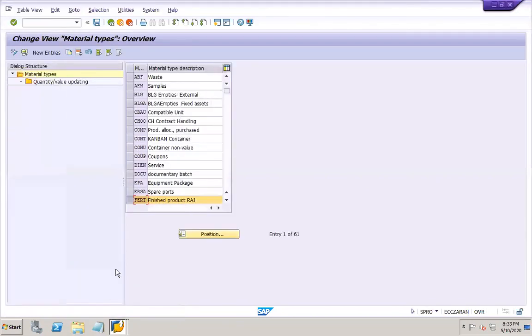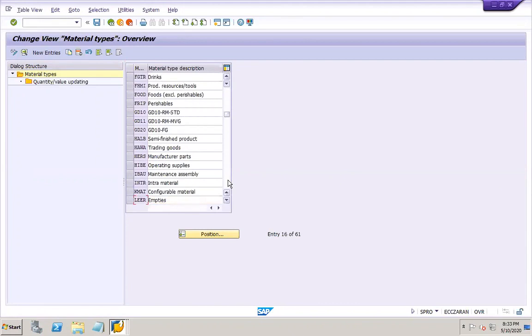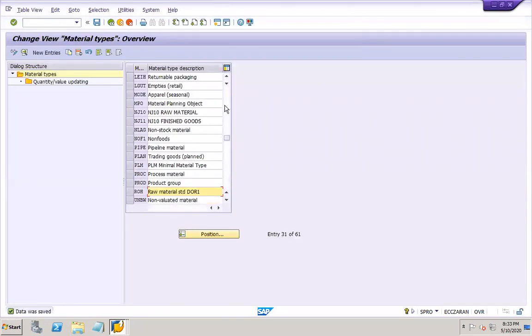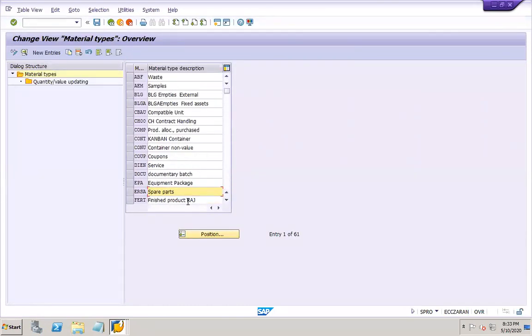Now, if we go here in the attributes, go to raw material, ROH. Somewhere you give your own name. I gave my own name for raw material. How about for finished goods? Even the same for finished goods.